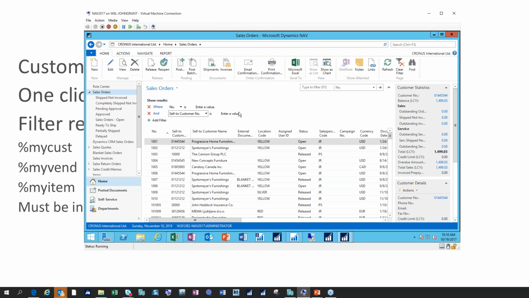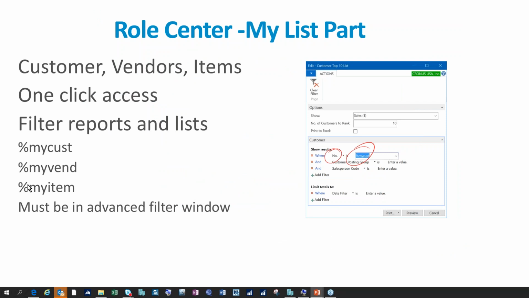Similarly, the commands or the cheat sheet works with my vendors and my items. The only caveat is you have to be in the advanced filter window. But if you create that and then you save it, it will always look at your home page to understand what I want to populate.